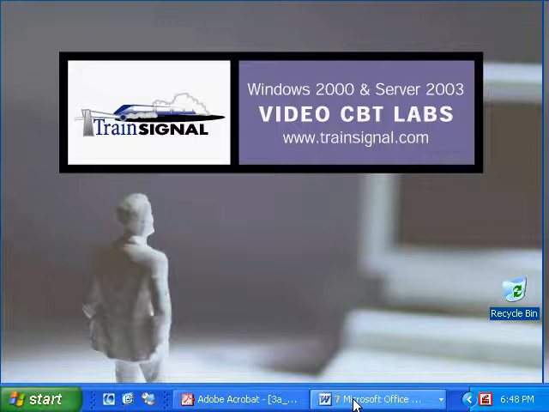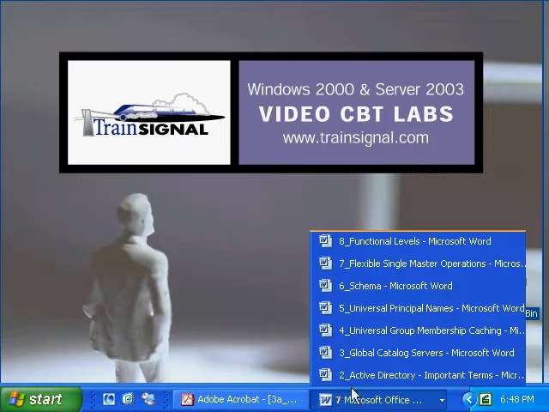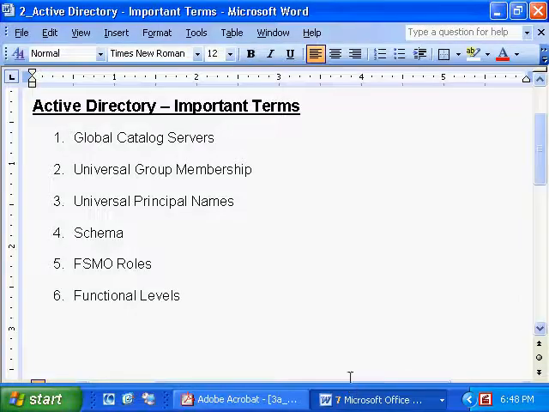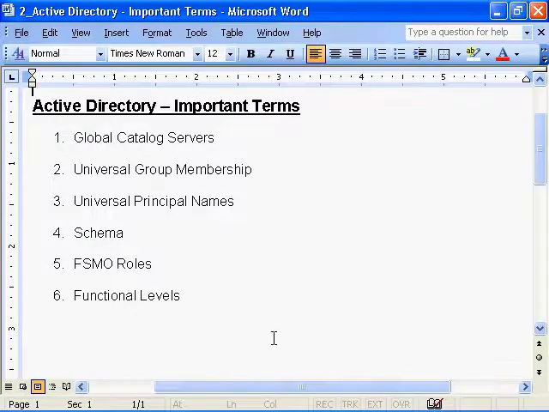Some of them are theoretical in nature, but it is pretty important to have a solid grasp of how these work. Let's get started by taking a look at the different terms that we're going to cover today. First, we're going to start off looking at global catalog servers. We talked a little bit about this in our previous video on the new features in Server 2003. In this video, we're going to spend more time with it to make sure that you have a better comfort level with global catalog servers.